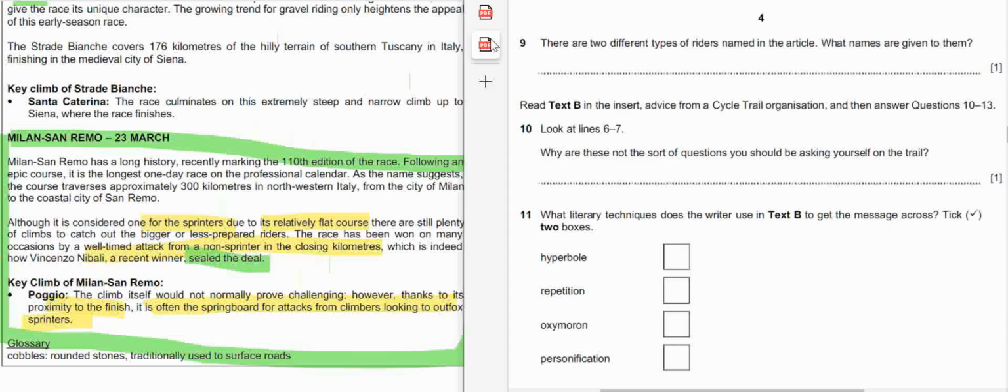Next. Here we go. Now we're in question 9. There are 2 different types of riders named in articles. What names are given to them? 10 seconds from now.